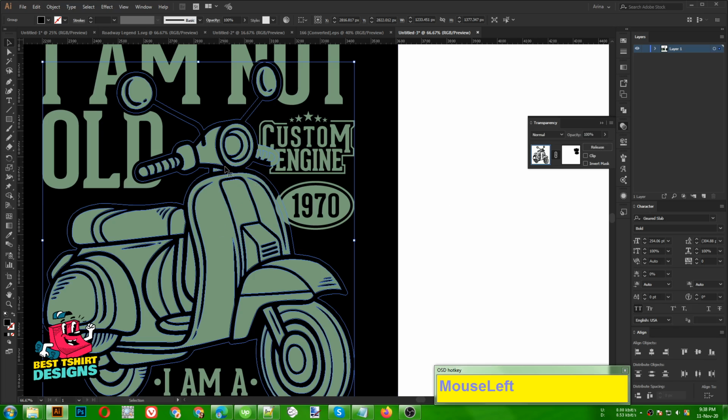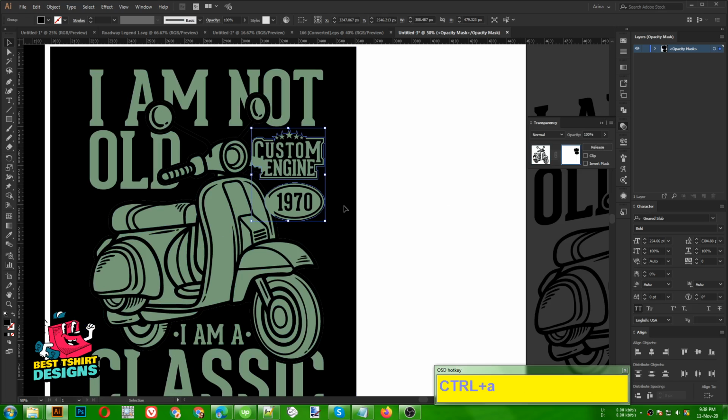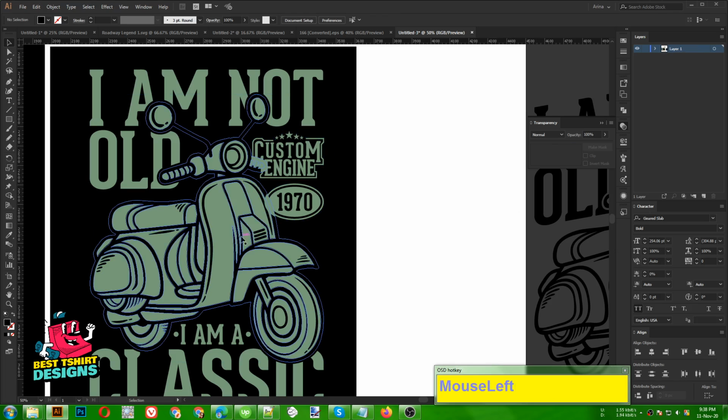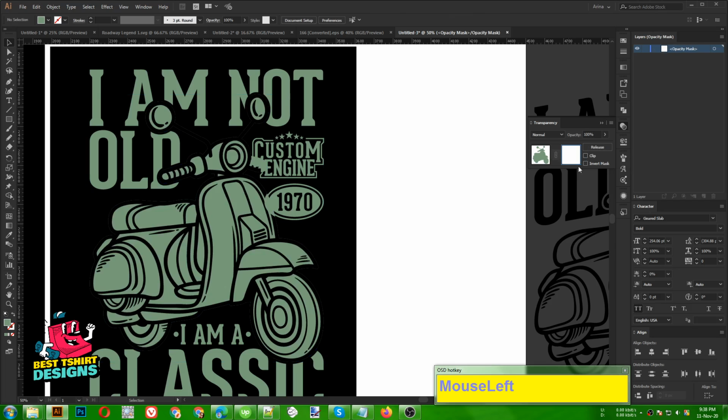So I am selecting the black one, then inside the transparency I can press Ctrl A to select everything that is pasted inside that area and then copy. Click here, then I am going to select this layer, this color layer. You can see that is being selected, but that is a solid color layer. So we need to open the transparency first, then click here.